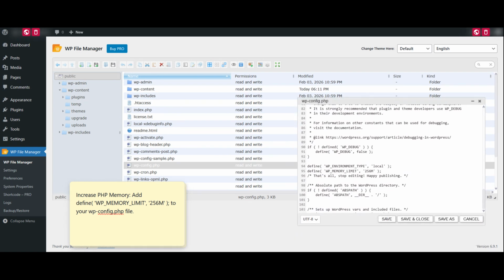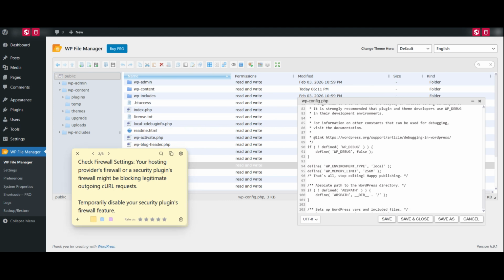Another major cause of cURL error 28 is firewall restrictions. Your hosting provider may have a server-side firewall like ModSecurity that blocks outgoing requests. Also, if you're using a security plugin such as Wordfence or Sucuri, its firewall feature might be blocking legitimate REST API calls. To test this, temporarily disable the firewall feature inside your security plugin. Then revisit the Site Health page and see if the error is resolved. If you suspect it's server level, contact your hosting provider support team and ask them to check whether any firewall rules are blocking loopback or REST API requests. They can often whitelist the necessary request for you.